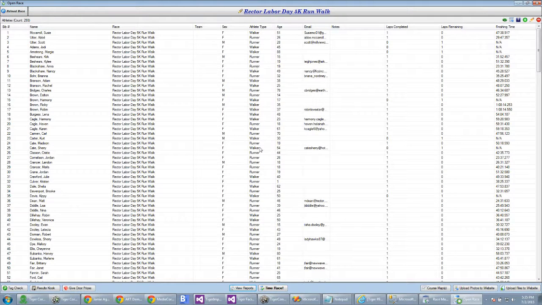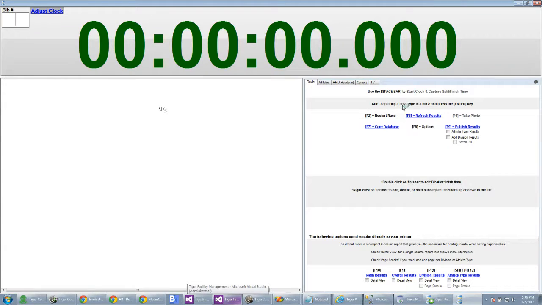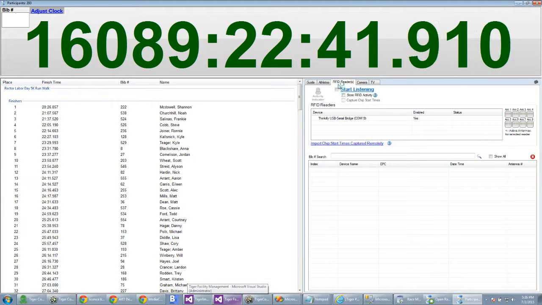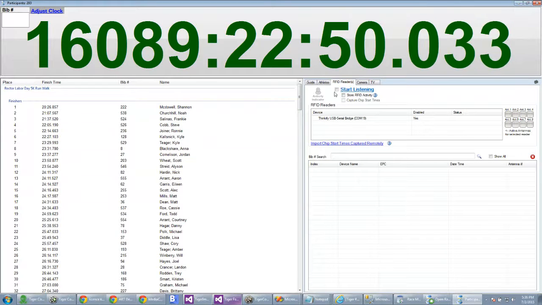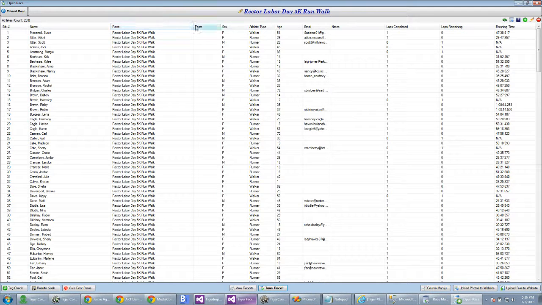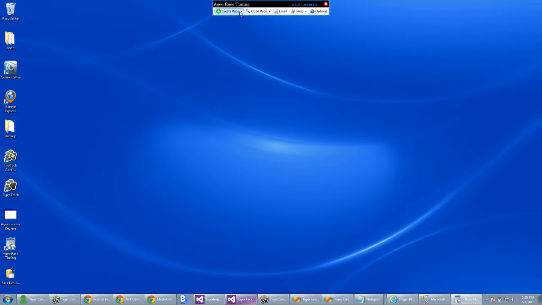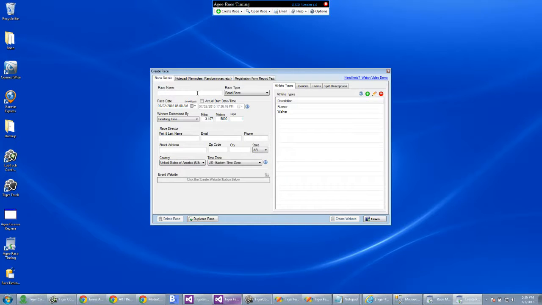Okay, so another big thing that I've added is, let's look at the clock screen. So now if you do a chip start, one thing that was a discussion point a little while back is that when you do a chip start, there's no activity indicator. In fact, I've got a reader plugged in, so let me pull up a race that hasn't been started. Let me just create a race.